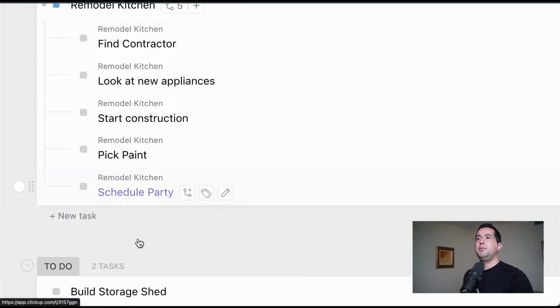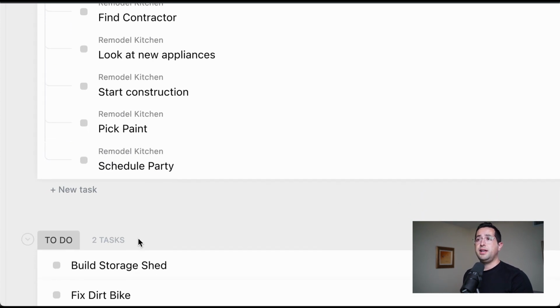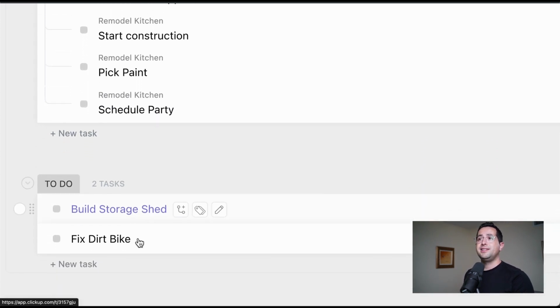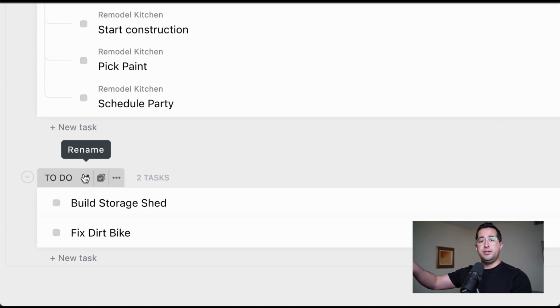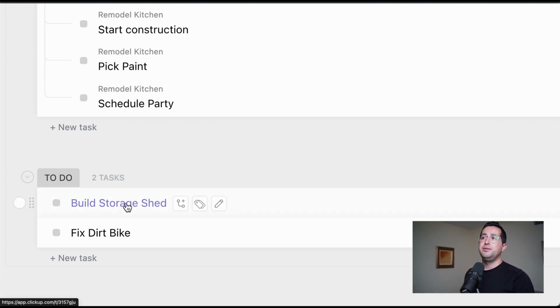But we can't do all the tasks. That's why we even have a status right here, to do. So things we're going to do in the future, we can't do them today. We've just already budgeted all our work hours. But in the future, we'll build a storage shed and we'll fix a dirt bike.